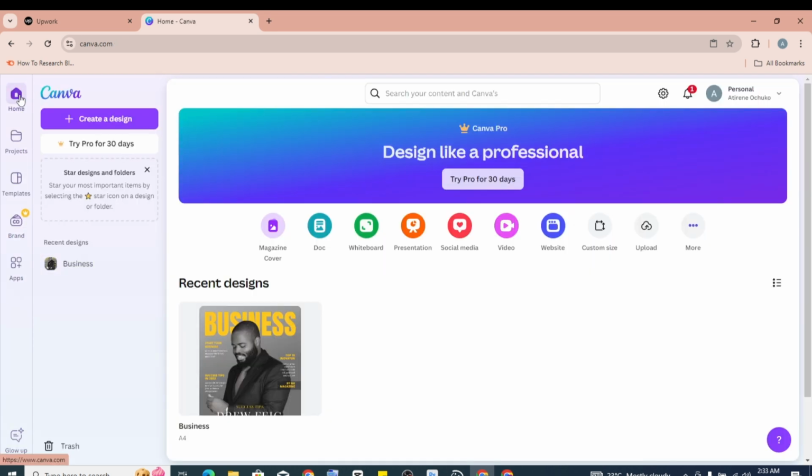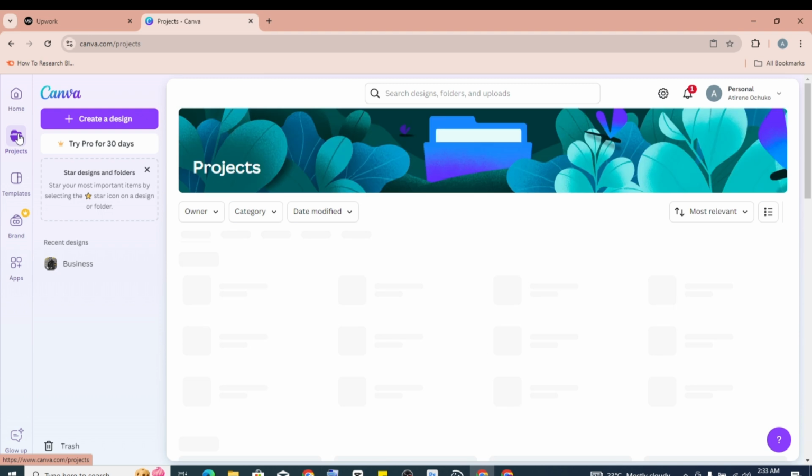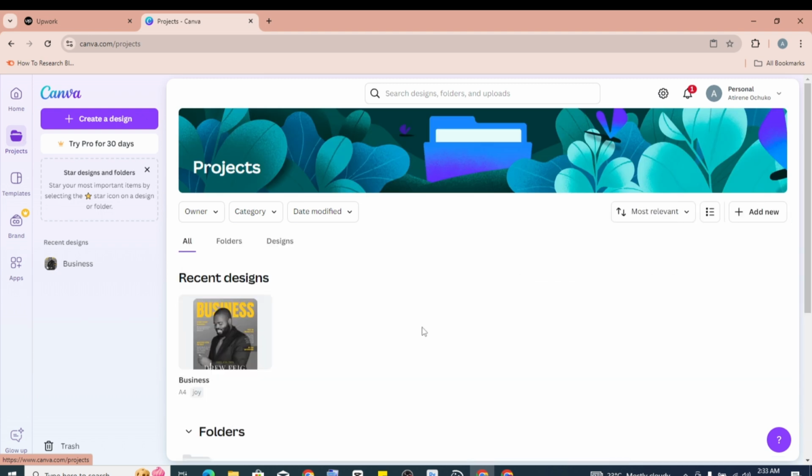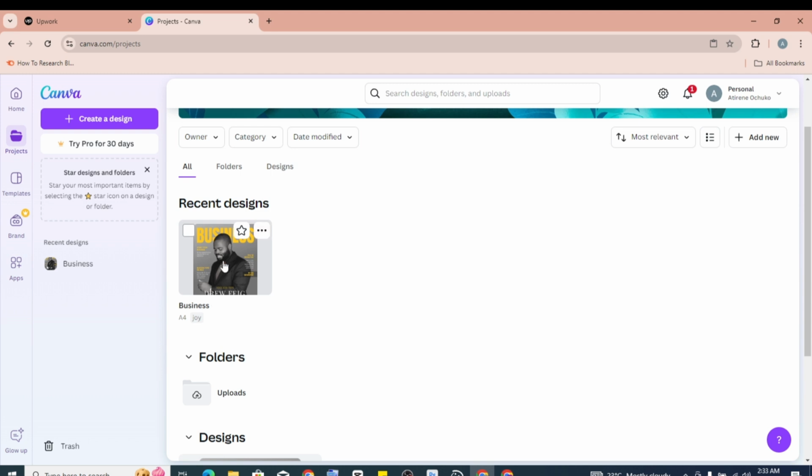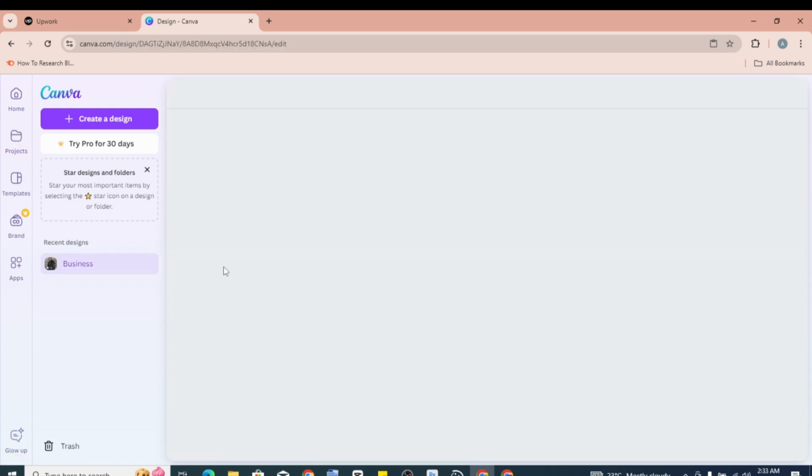Yeah, we have projects. If I click on projects, amazing, so we have Joy. So I can always access this particular design here, Joy. So for as many clients as you have, you can create a project folder for each one to prevent your designs being all over your Canva, and we don't want that. So let's go back to our design.